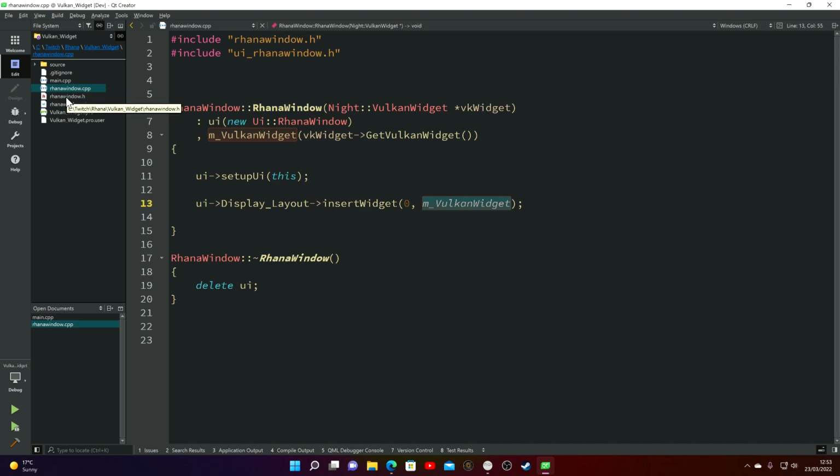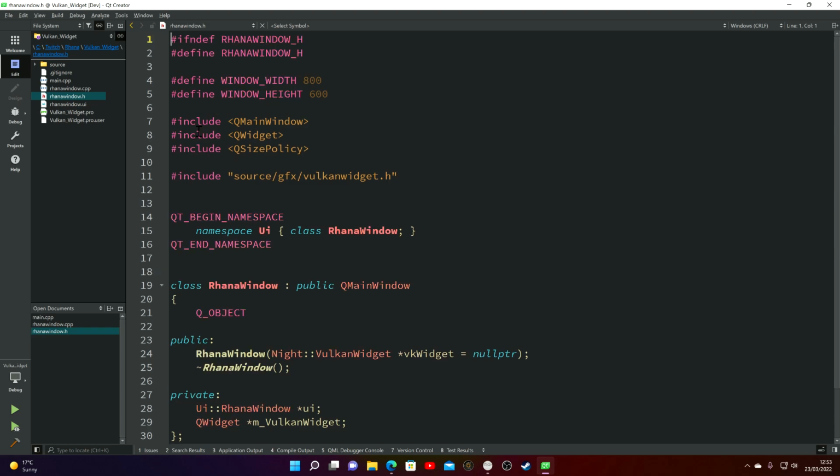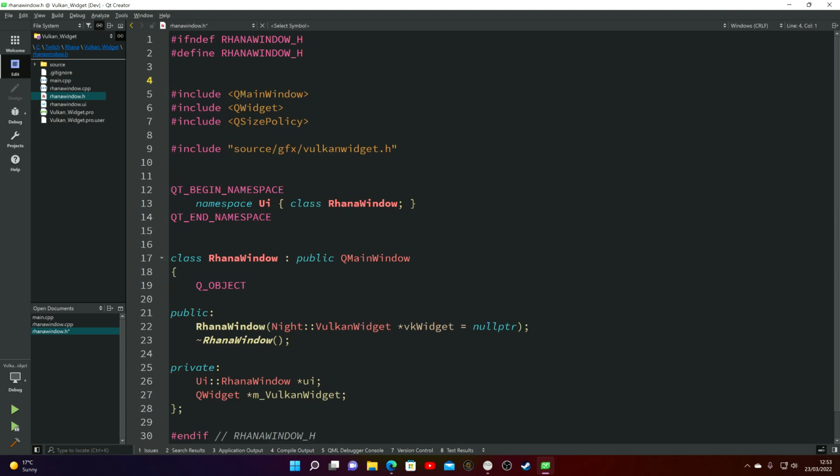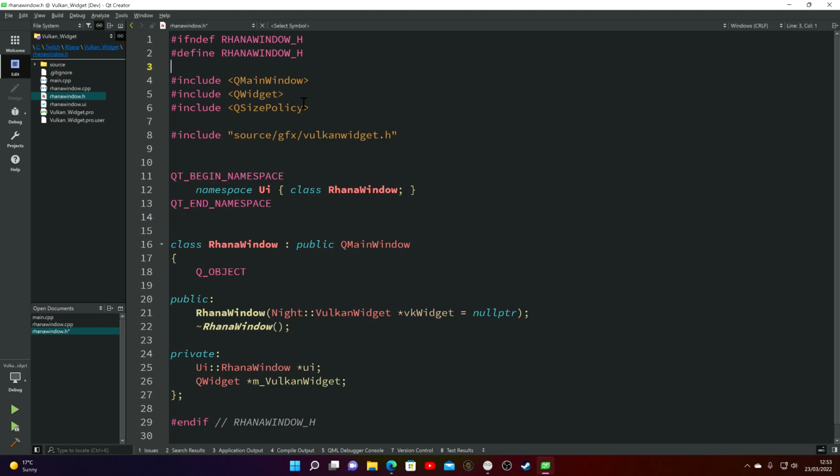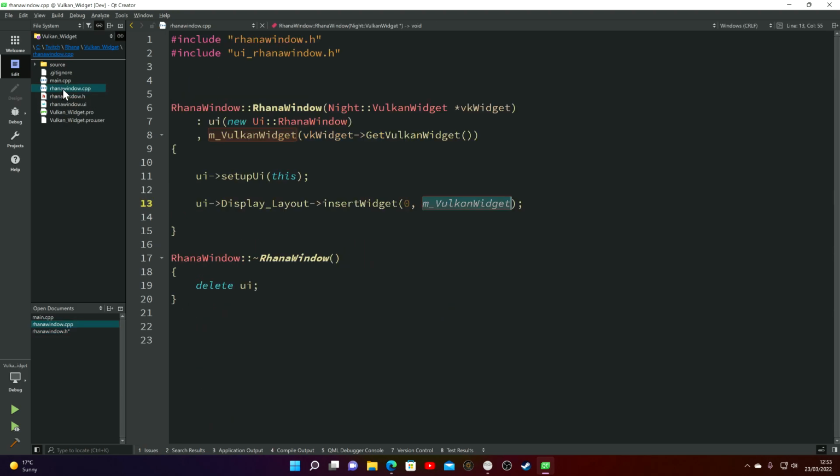Oh, wait a minute. I spotted something there that shouldn't have been there. Don't need these. We can get rid of those. They are not needed. They are not in use. It should have said these are not being used. Alright, I'm happy with that.